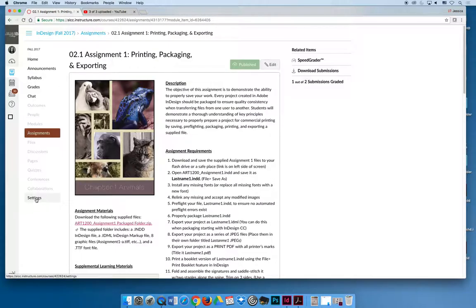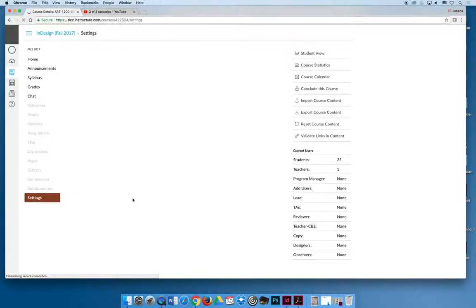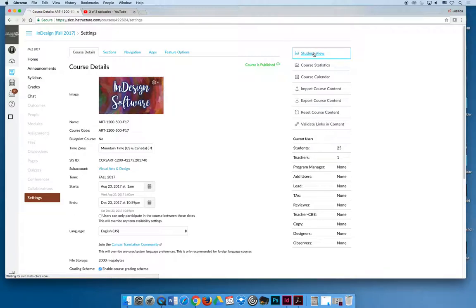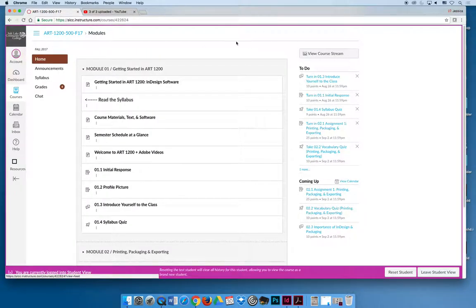Before I do that though, I need to go into Student View because I can't submit work in Teacher View. And so give me a second, I'll jump over to that.